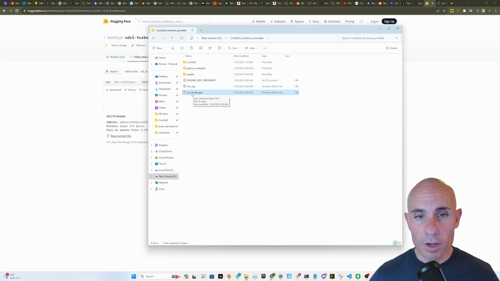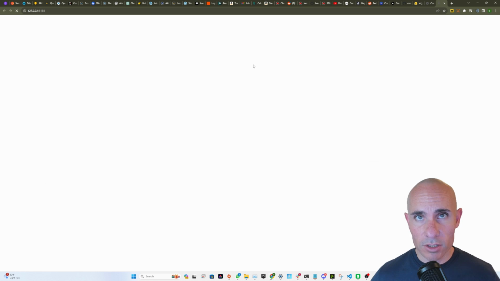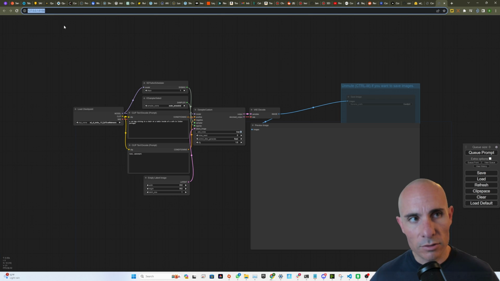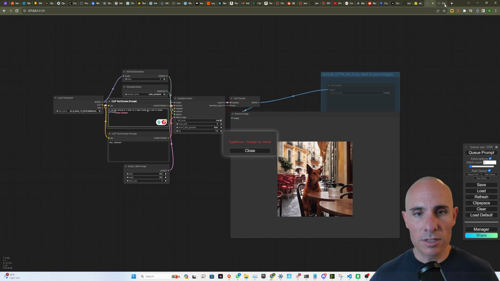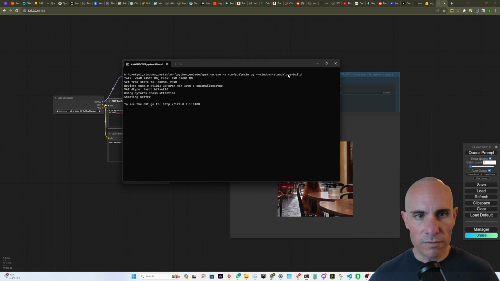Go ahead and click on the run NVIDIA GPU batch file. This is gonna fire up a command prompt. It's gonna install everything that you need to get this fired up. Once everything finishes, you're gonna be taken straight to this UI at 127.0.0.1:8188 for the port. I'm gonna go ahead and close this for now. And what we're going to do is jump back. I'm gonna find and close that command prompt as well.